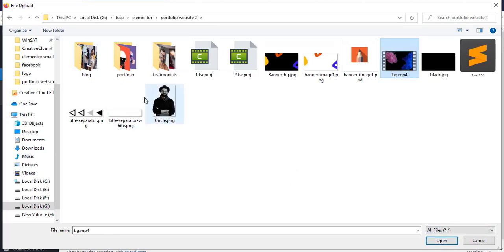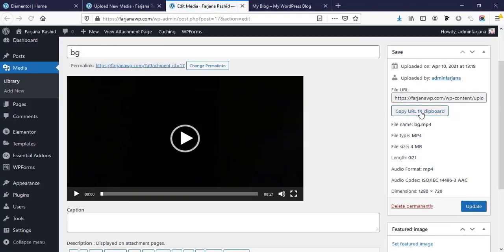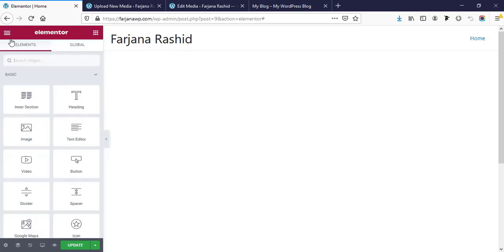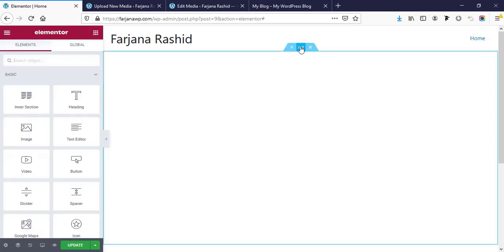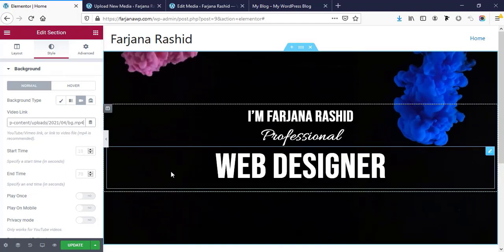I will leave all this file download link in my description, so don't worry about that. You will get all these files from there. Now open and going to edit and copy URL to clipboard. And now again I'm going here, going back and going to edit this section. For video, here I'm adding this video.